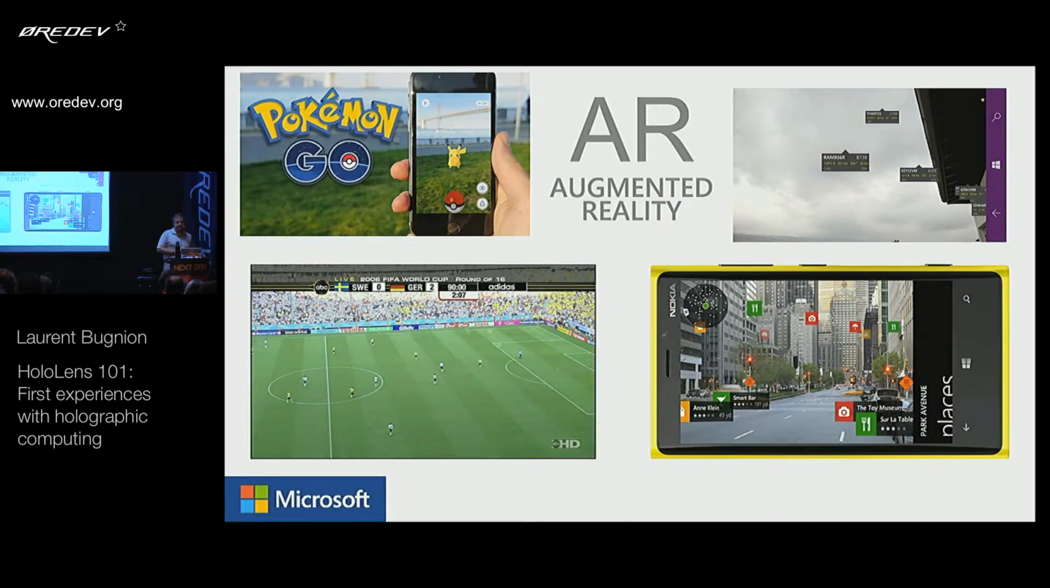So that's quite interesting. Now when you talk to people about AR, maybe they don't know AR, but when you tell them Pokemon Go, they know what it is, right? So society is starting to be ready for that.